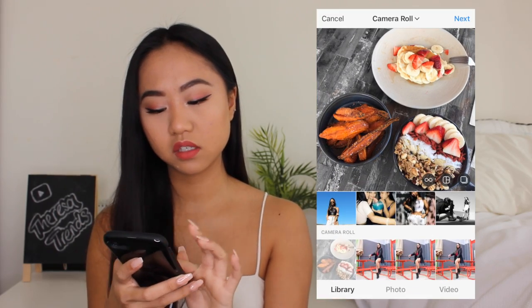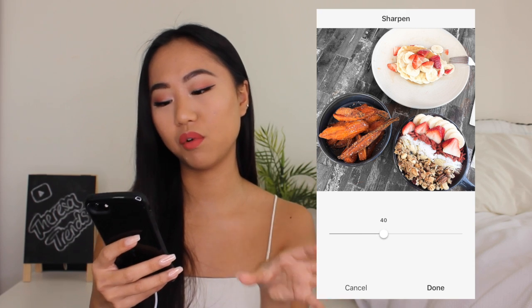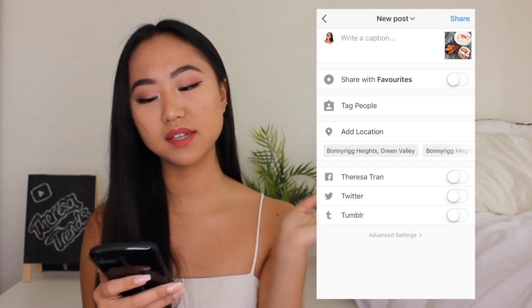And then I just go to Instagram and then edit. I like to go to sharpen again, just to sharpen it a bit more. I just feel like food photos look so good when it's sharpened. And then I'm happy with that. And then I press next, and then I just upload it.